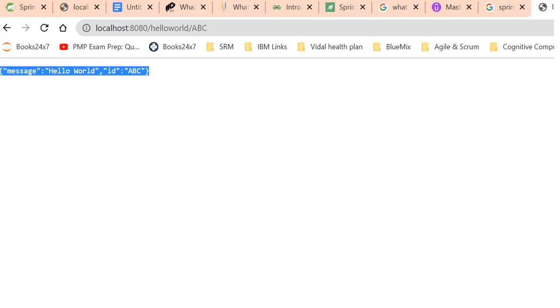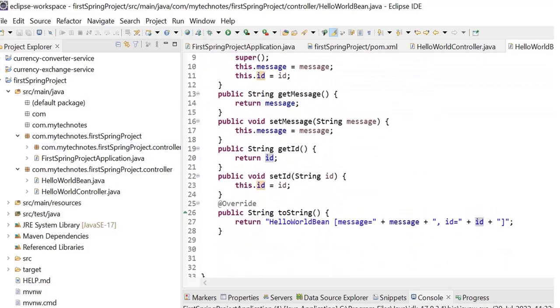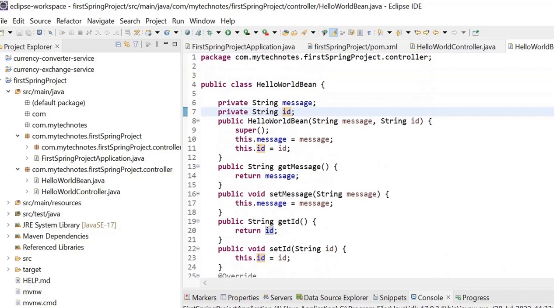Okay, so that's a basic Spring Boot project that we have set up using Spring Initializr, our first Spring Boot project that we have generated using Spring Initializr. Okay, so in our next video we will see how we can add more dependencies in pom.xml.